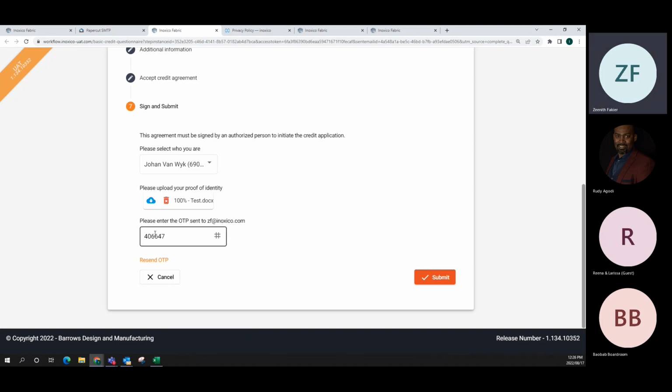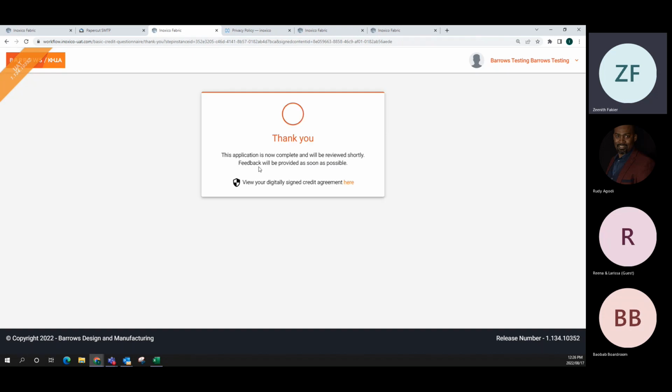Once the one-time PIN is added into the system and they click on submit, that brings us to the end of the customer completing your credit application. So there you have your application with all the documents you need, all the fields you require. You won't have to go back and forth with the customer in order to get those documents you require.